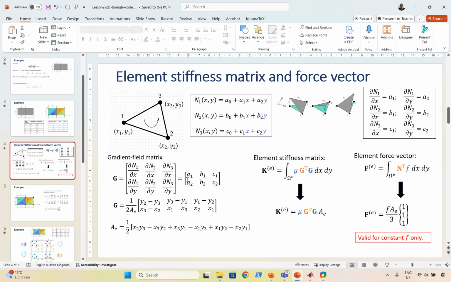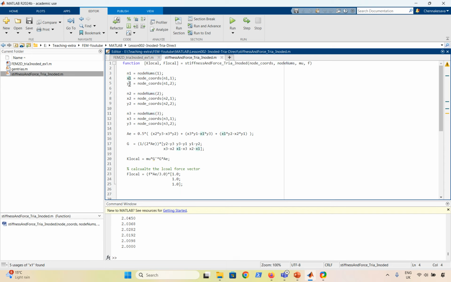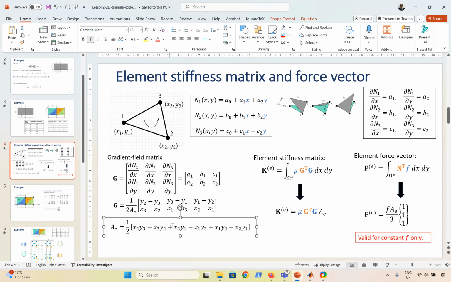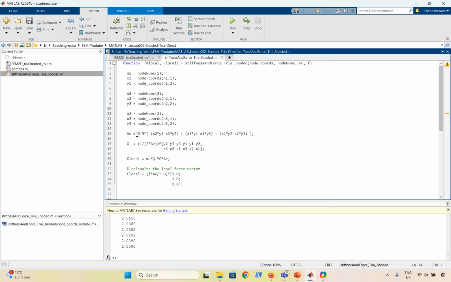Okay, so once we know the node numbers, we can get the x and y coordinates for the corresponding node. So we have x1, y1, x2, y2, x3, y3, and then use these expressions first to calculate the area, and then we calculate the gradient field matrix. Afterwards, we calculate the stiffness matrix, and then the force vector. Okay, you see that's exactly what I'm doing. Area A, and then G matrix, K local, so mu multiplied by G transpose multiplied by G multiplied by area. Similarly for force, F multiplied by area divided by 3, and then 1, 1, 1.